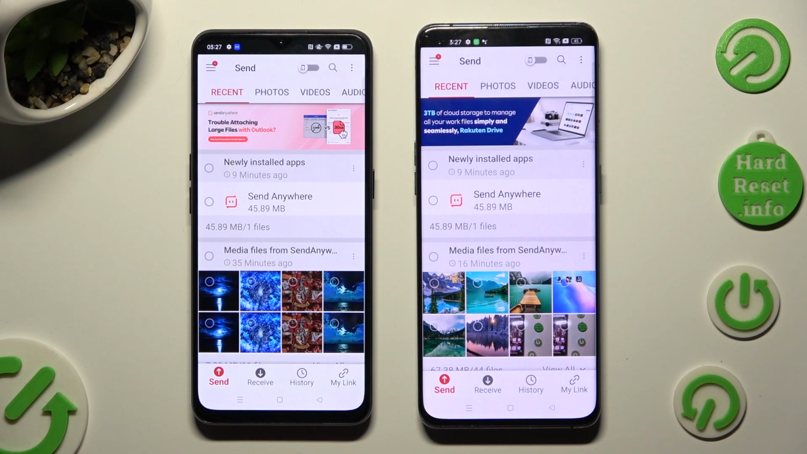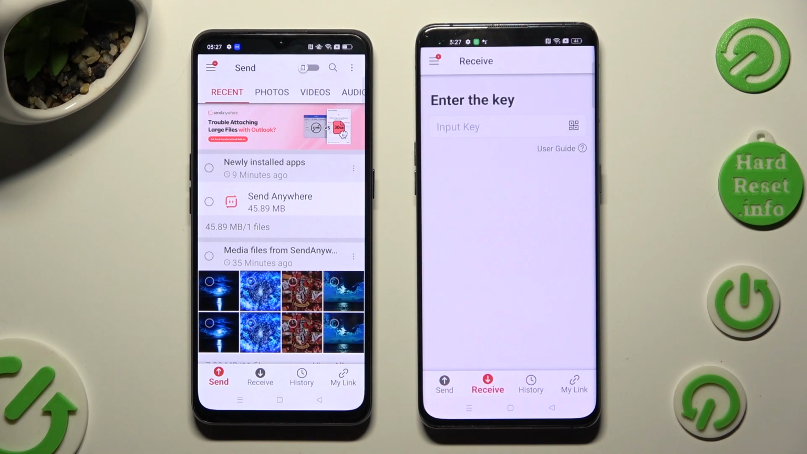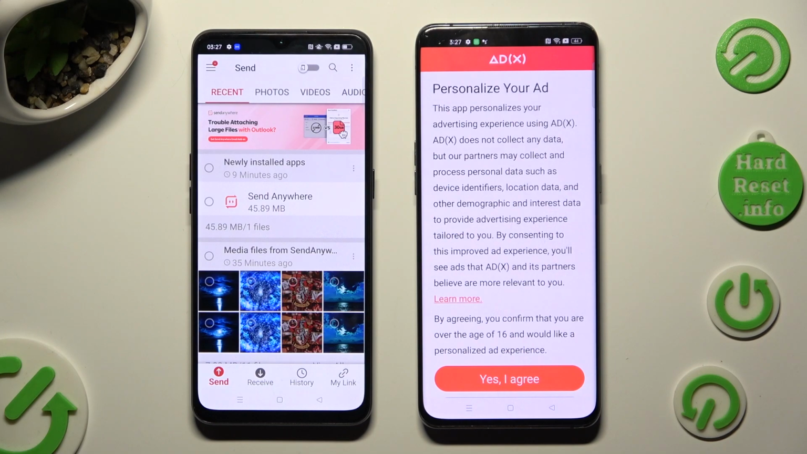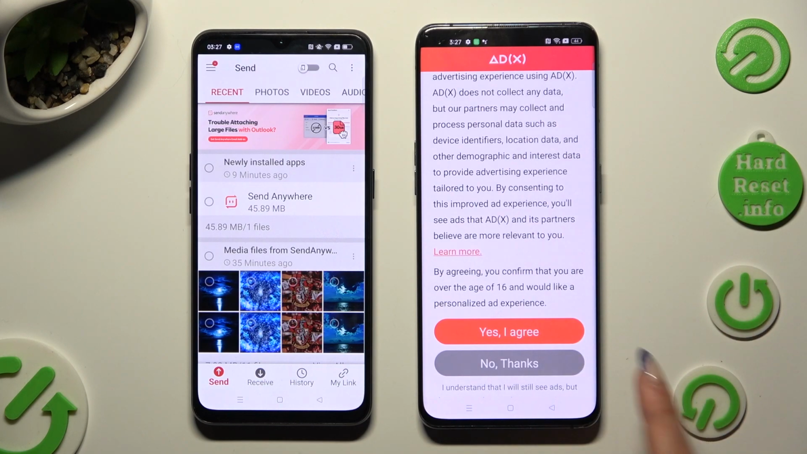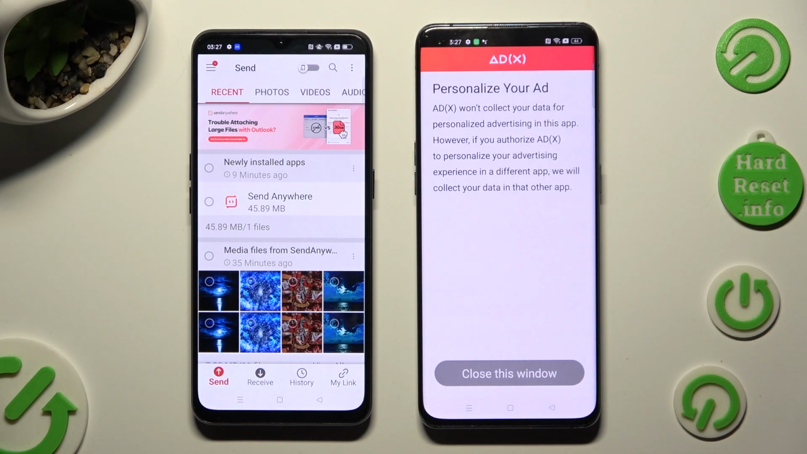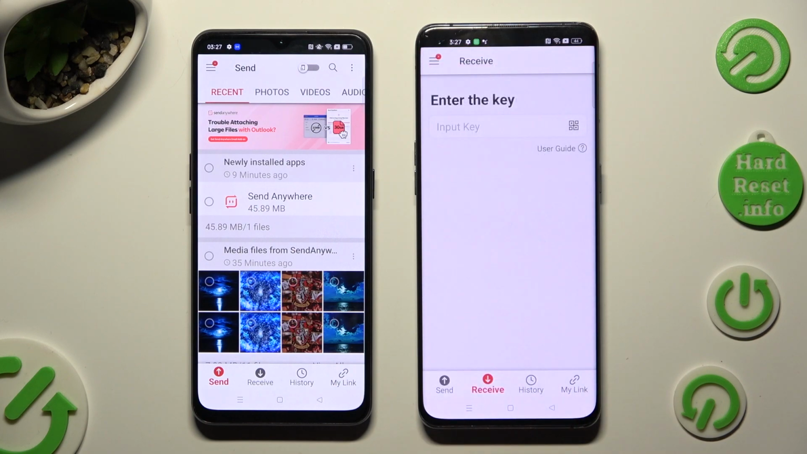and tap on Send at the bottom left corner of OPPO smartphone. Then Receive right next to Send at the bottom of OPPO Find. Also on OPPO Find, decide what you wish to do with your apps by selecting one of those options. Tap on Close this window. And finally, go back to OPPO smartphone.